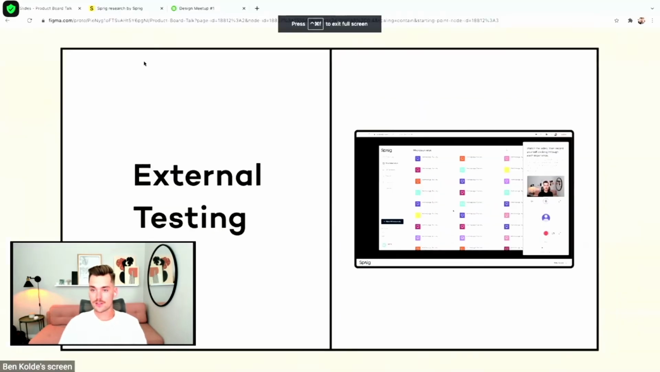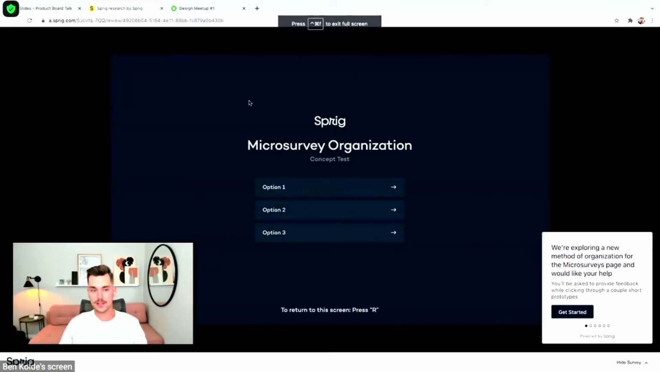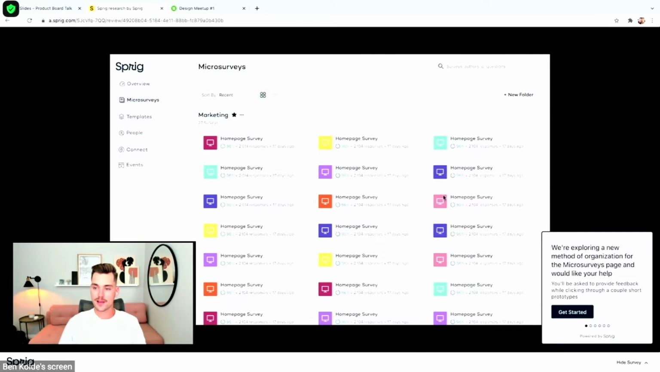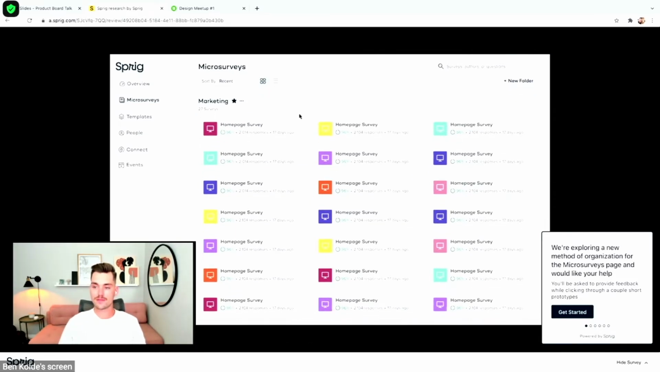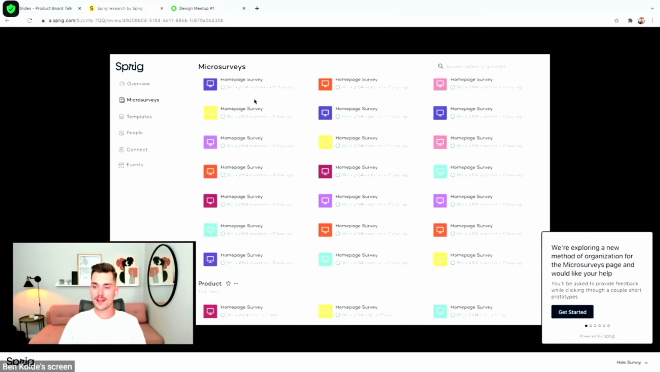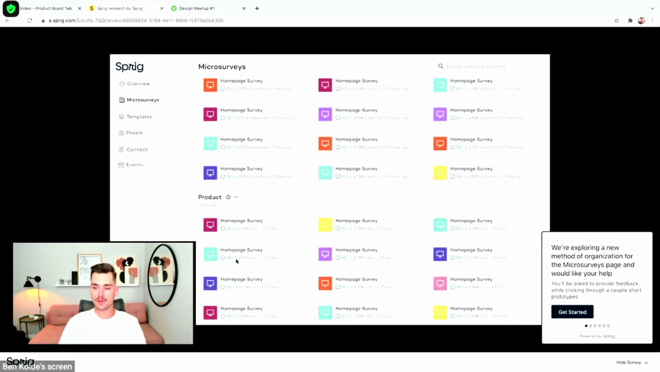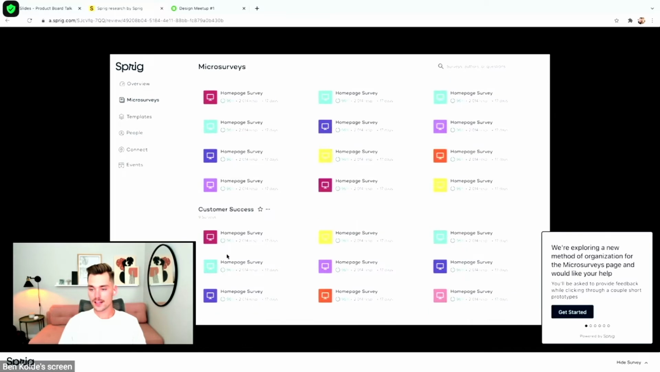I'm going to zoom out here, and I'm going to take you through the concept test because I think it's cool to see, and I can call out some different methods. So like I said, there's 3 options. Option 1 is the micro surveys page with all of the surveys existing on this front page still, but it's sectioned off by the different folders. Marketing, product, and customer success are each a folder, but you see all of the surveys within.